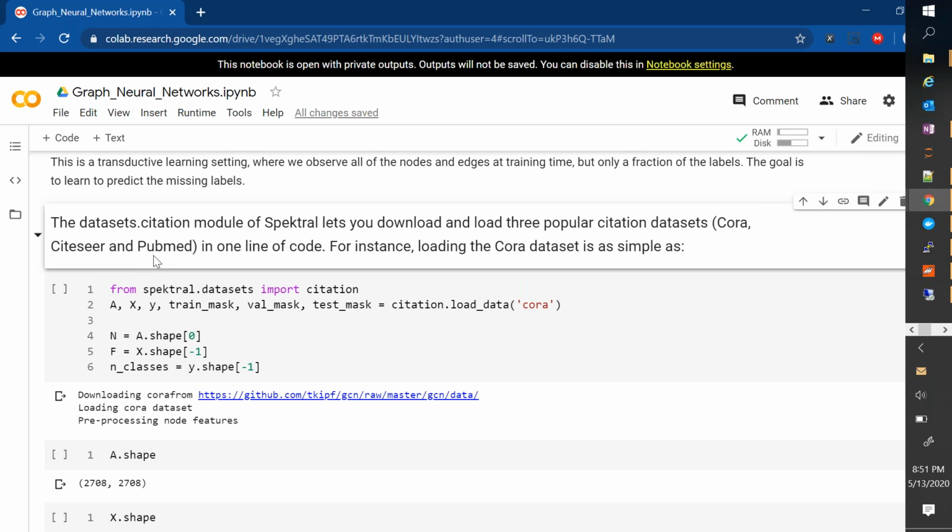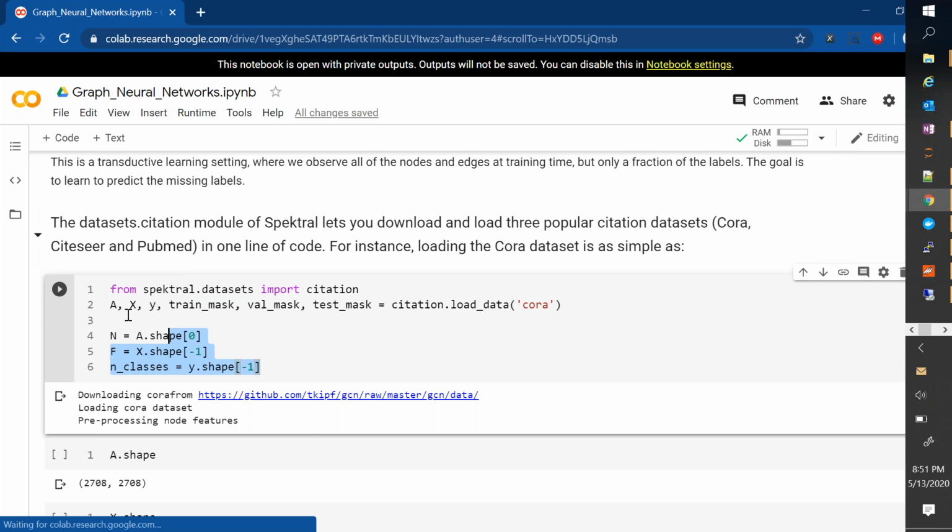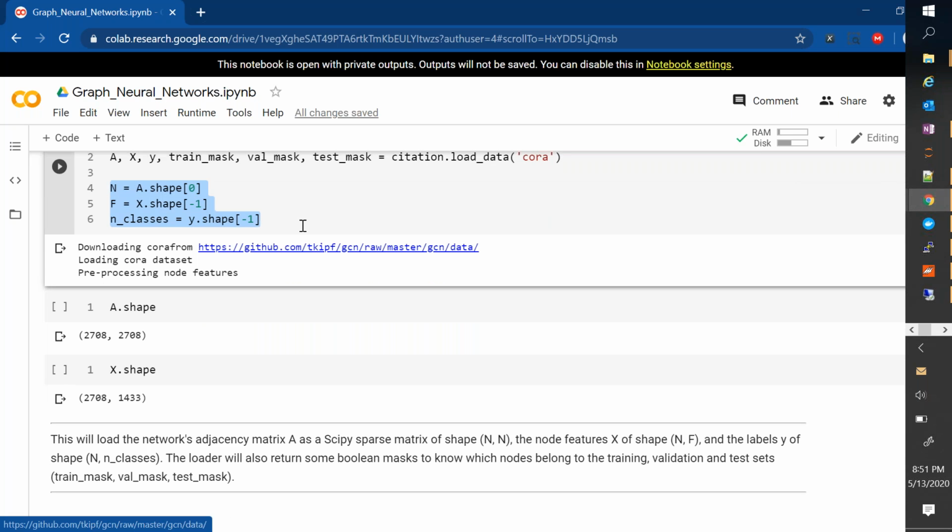The dataset comes from the citation module of Spectral. Basically, the datasets.citation module from Spectral lets you download and load three popular citation datasets: Cora, CiteSeer, and PubMed. In one line of code, you can use that. Here I used from spectral.datasets import citation, and we get A, X, y, train mask, and validation mask. We call citation load_data with Cora, and then we get the shapes of all of them.